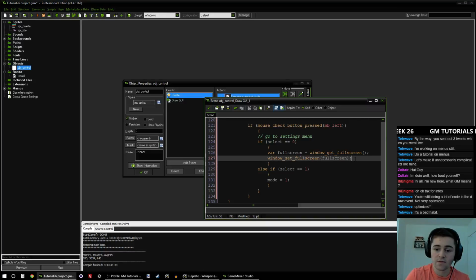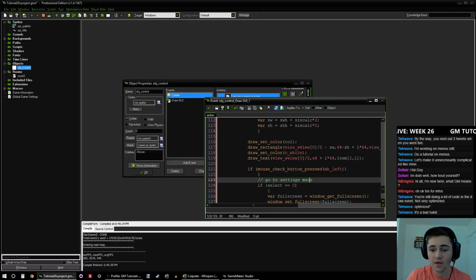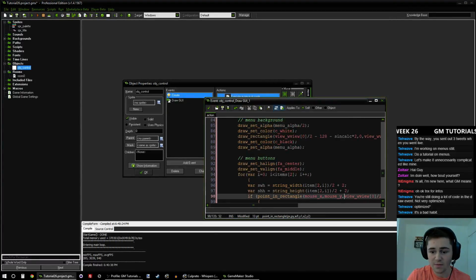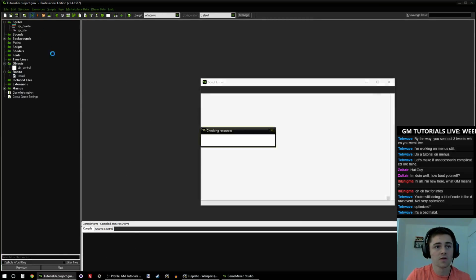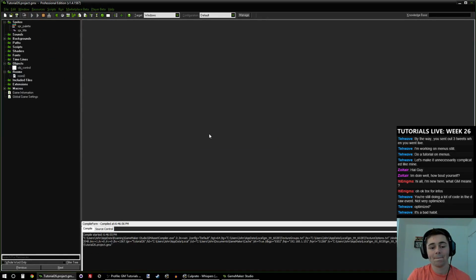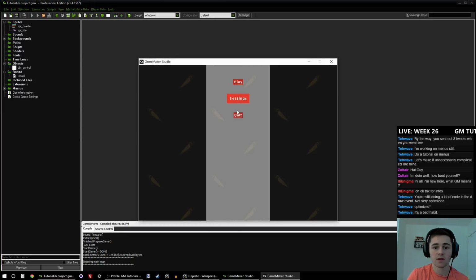So this will set the full screen. And then if selected equal to 1, mode equals 1. This may or may not work because I'm using mouse X and mouse Y. I might have to change that variable because this is in the draw GUI too. So go to settings. Now we're in the settings menu. We can go back, and I want to see.